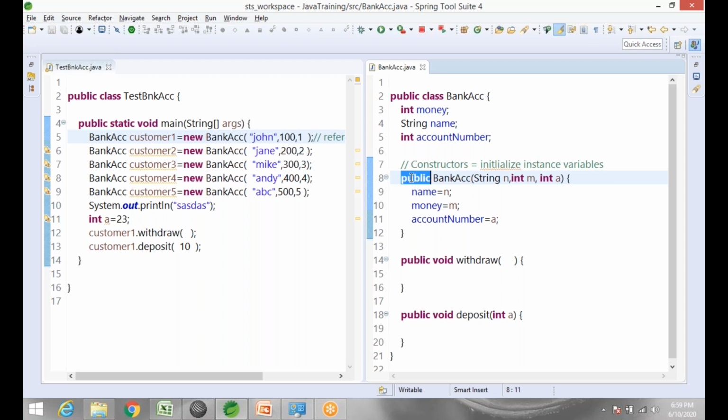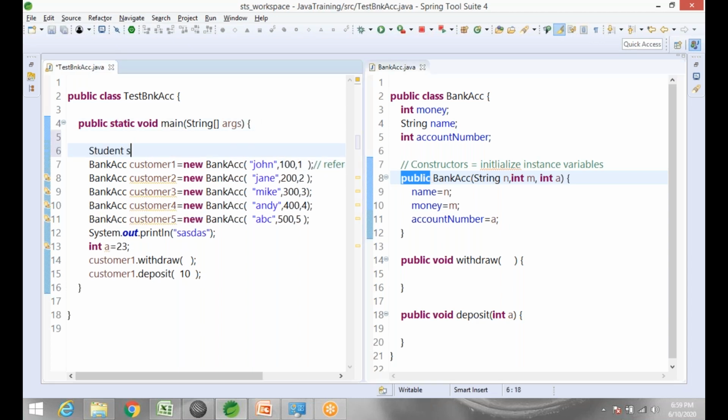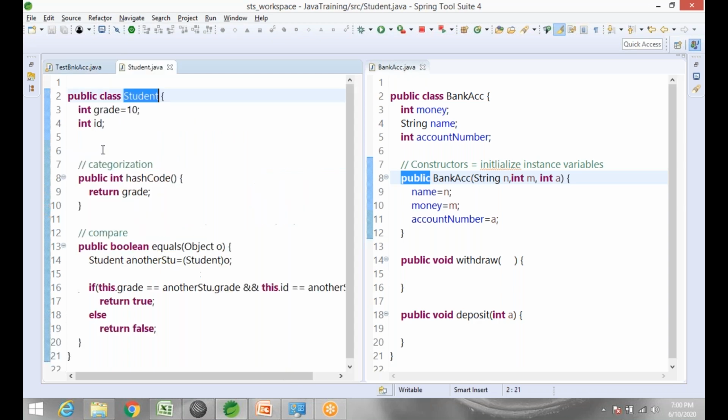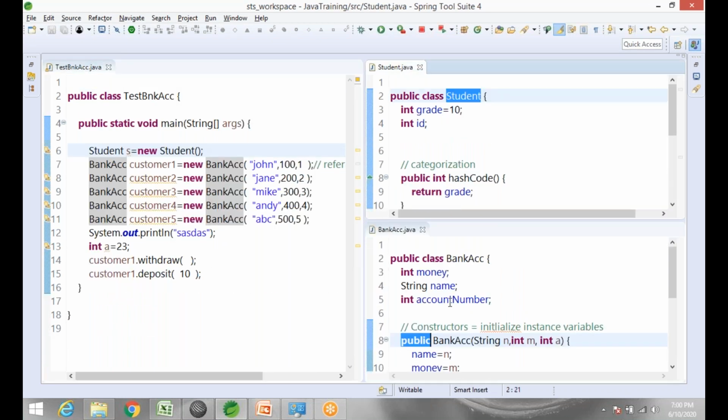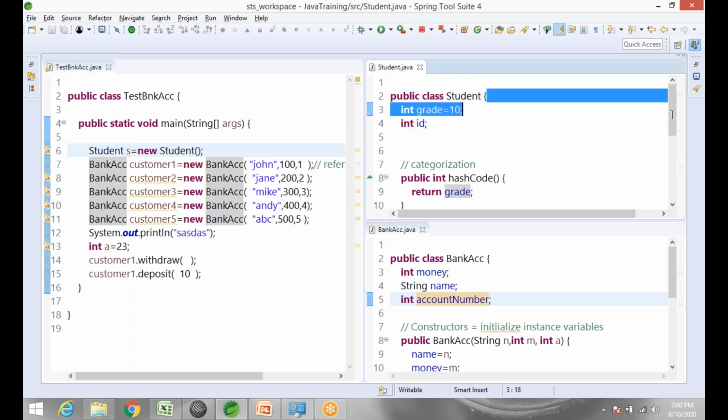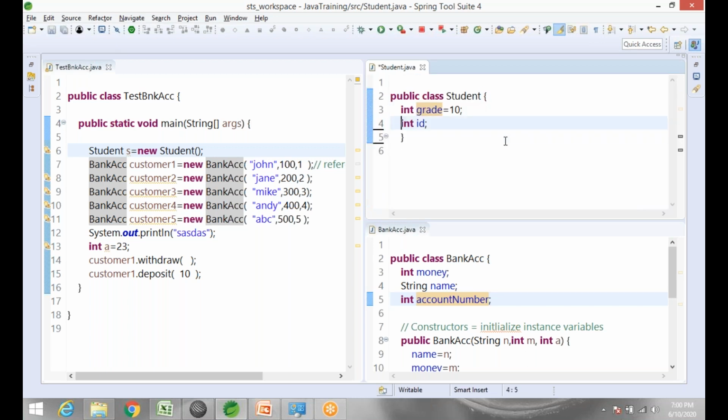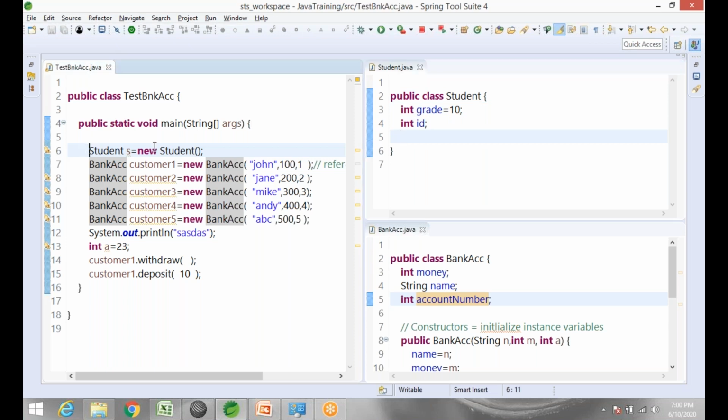All right. So here is the question. We have been writing this every single day. Student S equals new student. We have been creating objects like this from day one, isn't it? Yes. Now, do you see any constructor here? No. In the student class, do we have any constructor? No. How is it working?